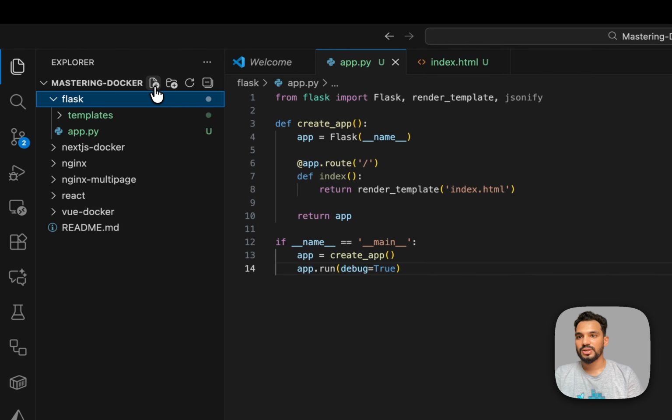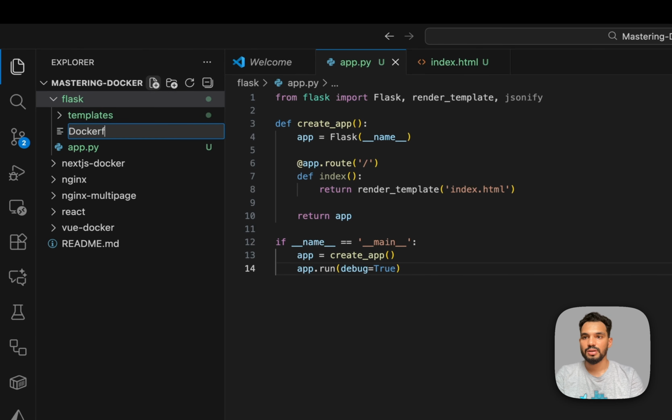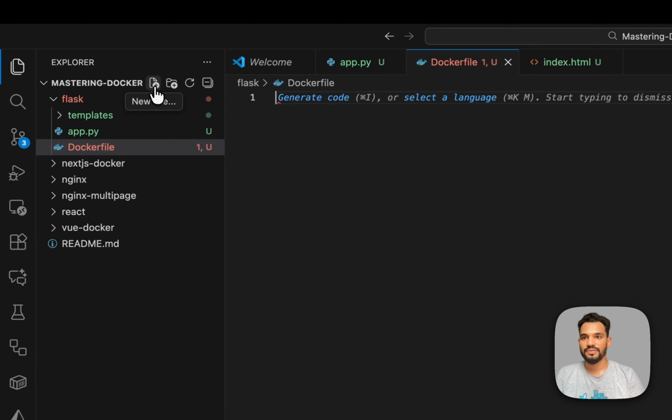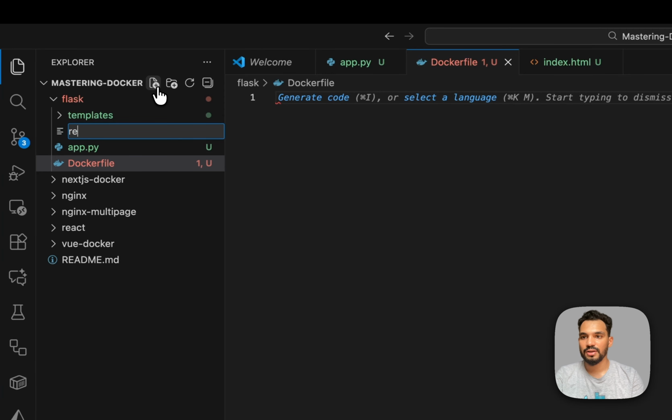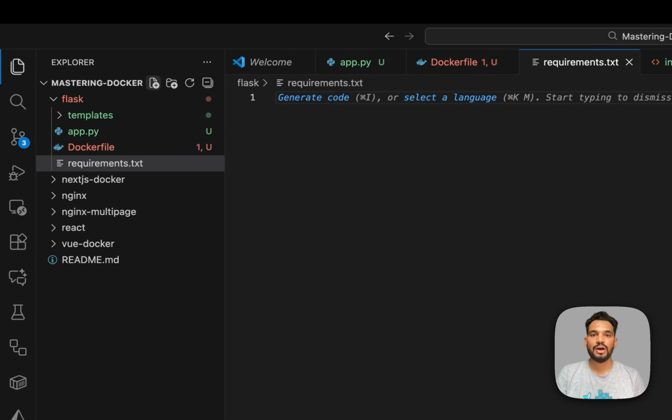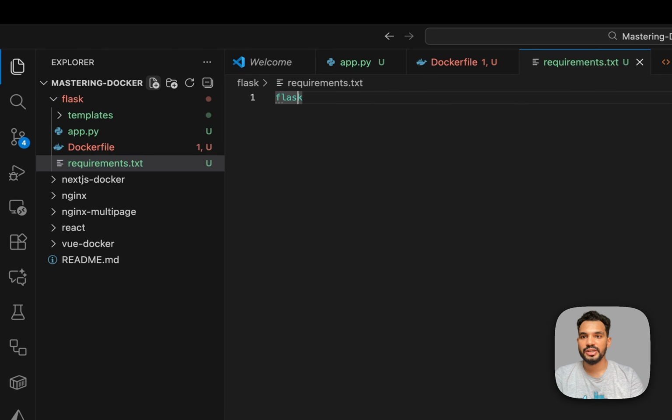Now, inside my Flask folder, I'll create a Dockerfile. And along with the Dockerfile, I'll create another file called requirements.txt. So requirements.txt is a file where we'll mention the different packages and libraries my application is dependent on. First, my application is dependent on Flask. So here it is capital F, and the version is 3.0.3.